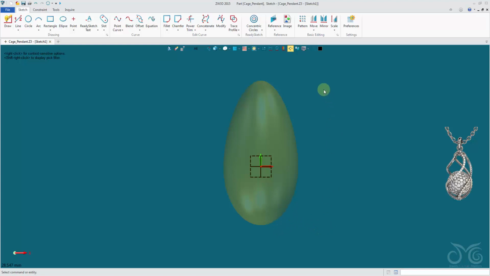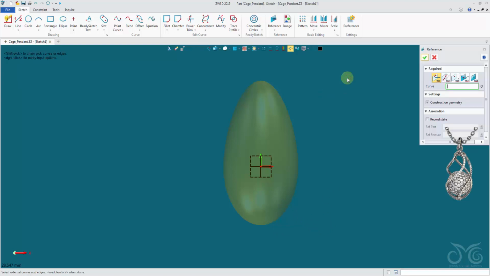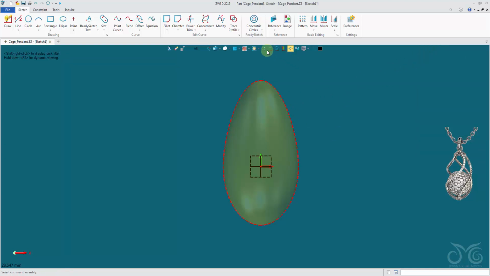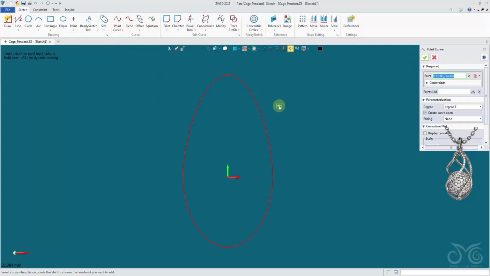First of all I'm going to right click reference. I'll use my second reference type, our face intersection, and I'll select our ellipsoid. Now I can show target. Now I will create our curve. We can always modify this curve at a later stage if we don't like the look of it, so we needn't get it perfect straight off, but I know the general shape that I would like.